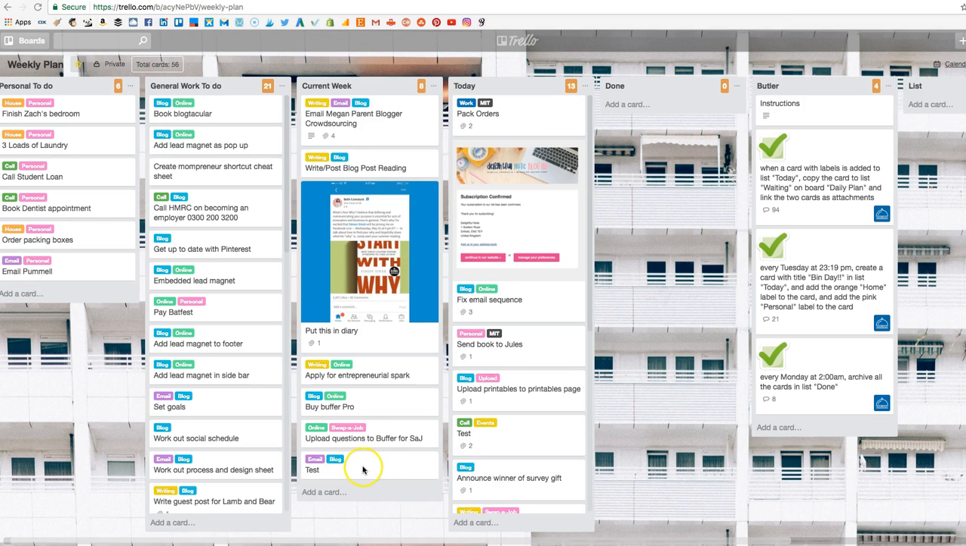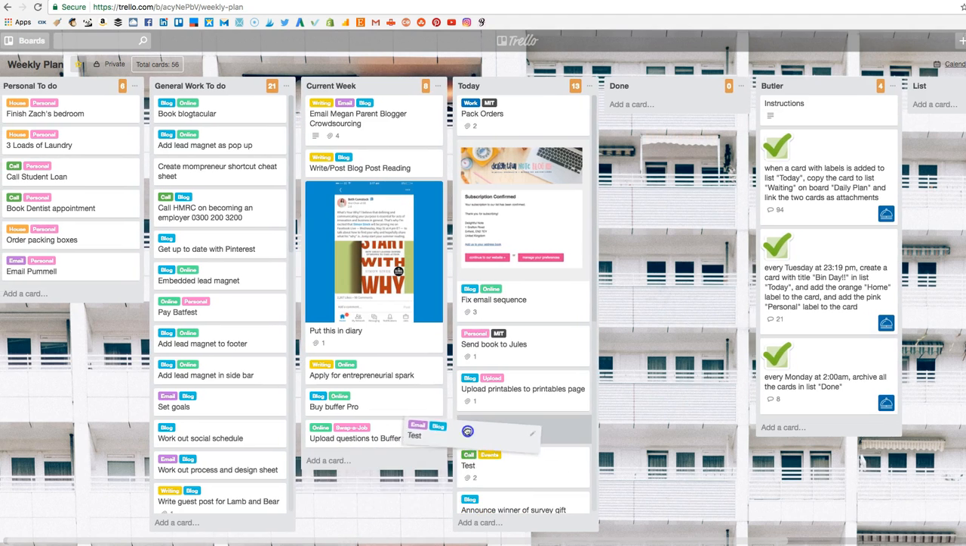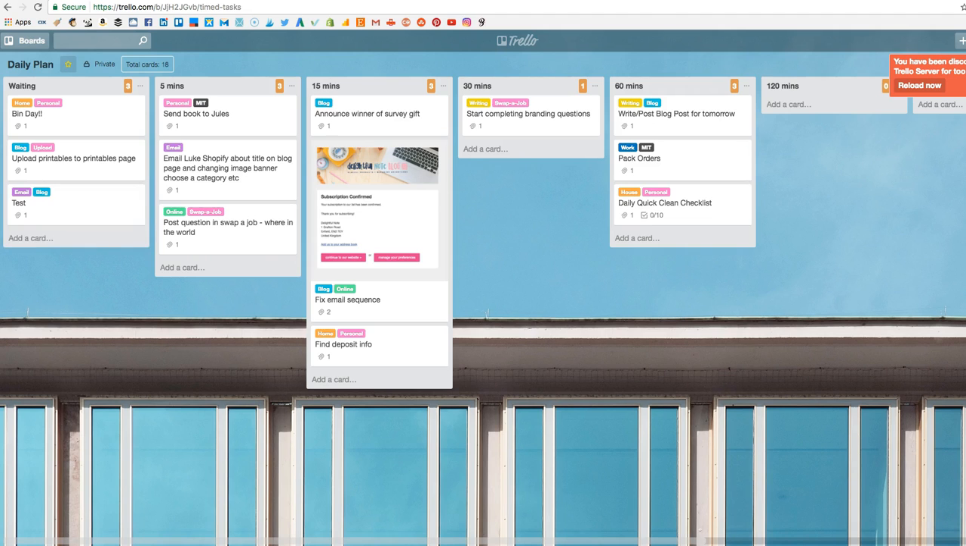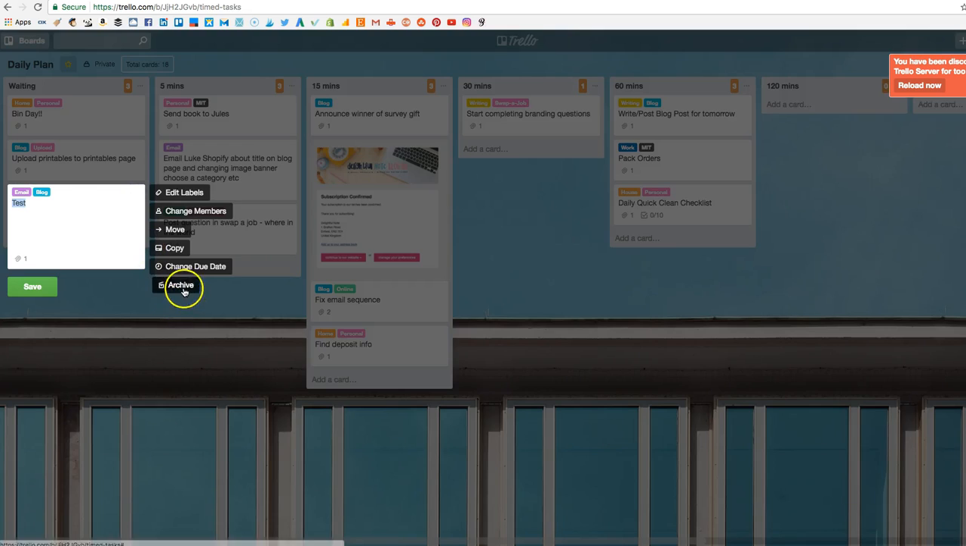What should happen when I pull this one over to my day board is that it should sync now to my daily board and come up on the left hand side. So let's have a look if that's worked. Yay, yes it has. There we go. It's on the left hand side, so you can see that's worked. So I'm just going to archive that.